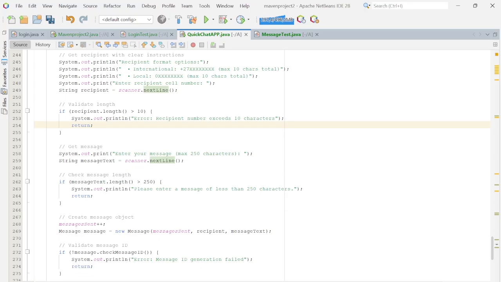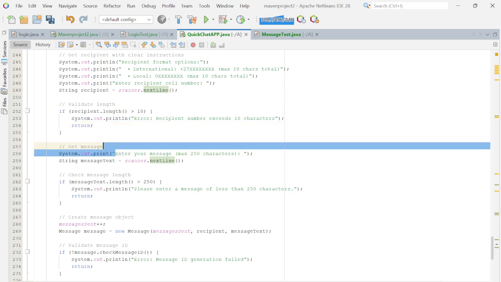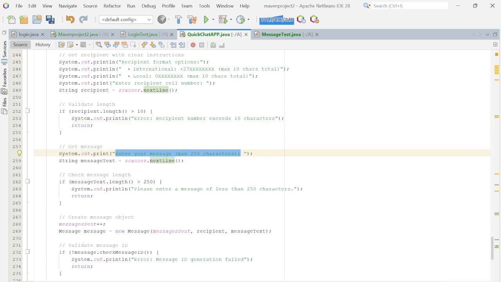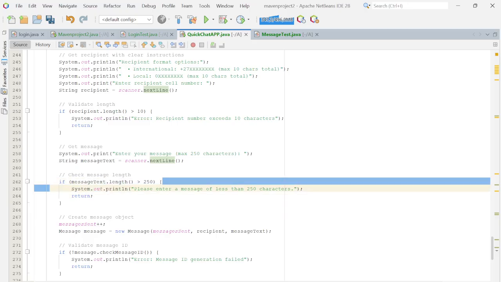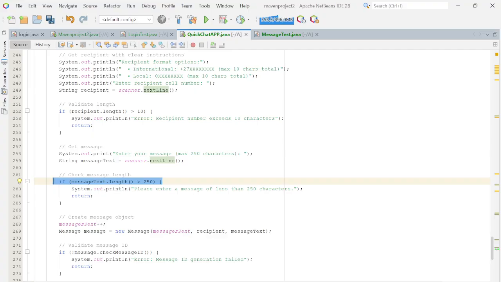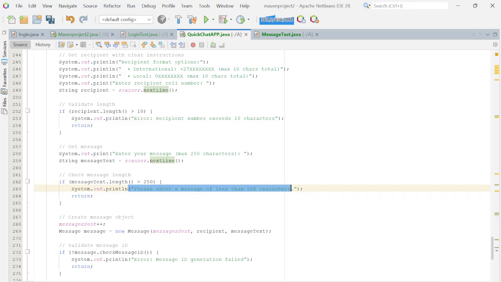And we come to when we get the message. You get an output asking you to enter your message. Now you type in the message you want to send. And now we want to check the message length here. This is the limit message size. You are not allowed to send messages of more than 250 characters. They'll ask you to please enter a message of less than 250 characters.